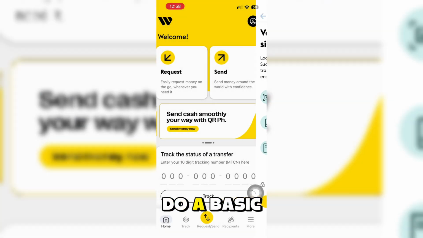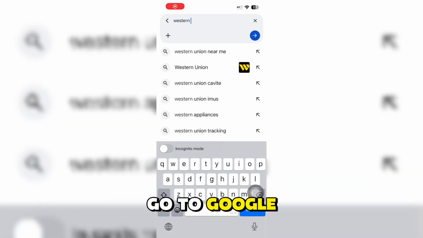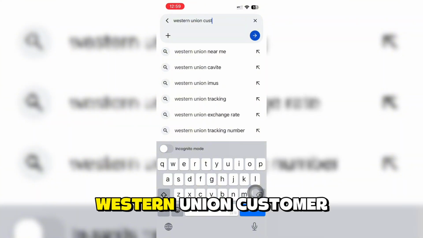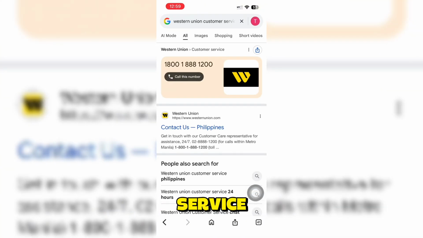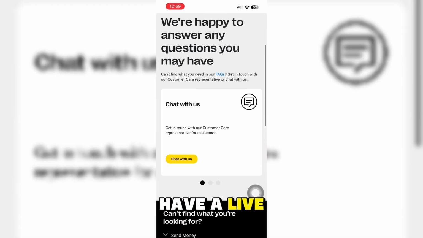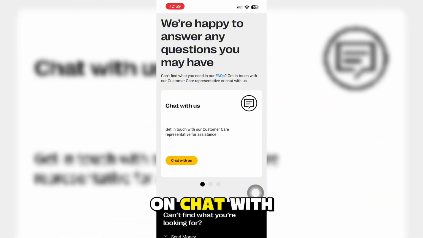Now, here's how to do a basic troubleshoot. First, you can go to Google, Safari, or any browser that you have and search for Western Union Customer Service, and you will be redirected to their hotline or to their website where you can go ahead and have a live chat with an agent. So as you can see, you can go ahead and click on chat with us.